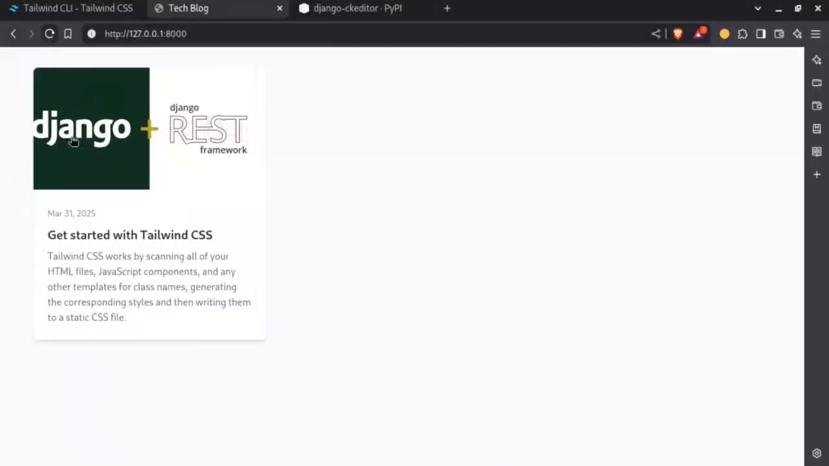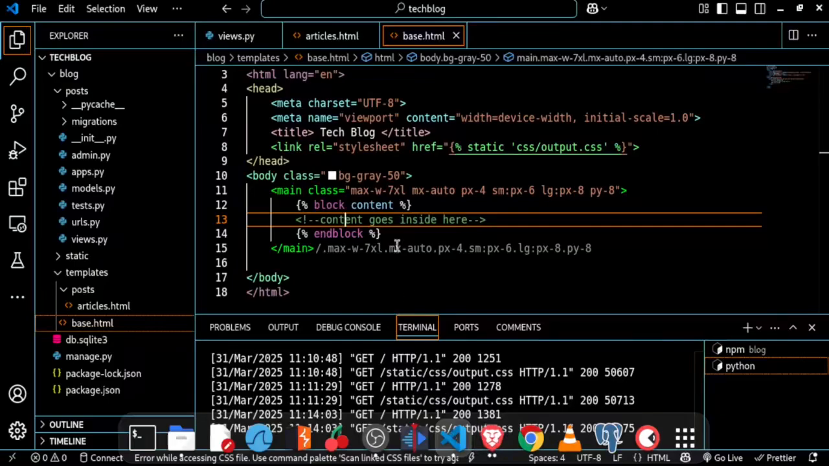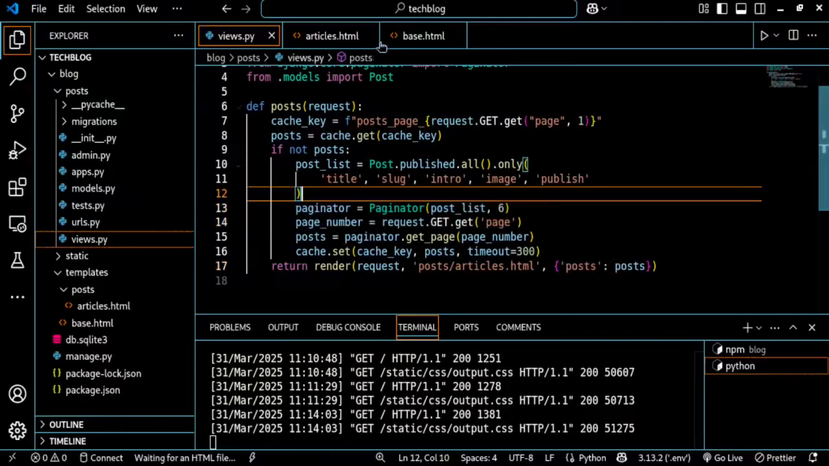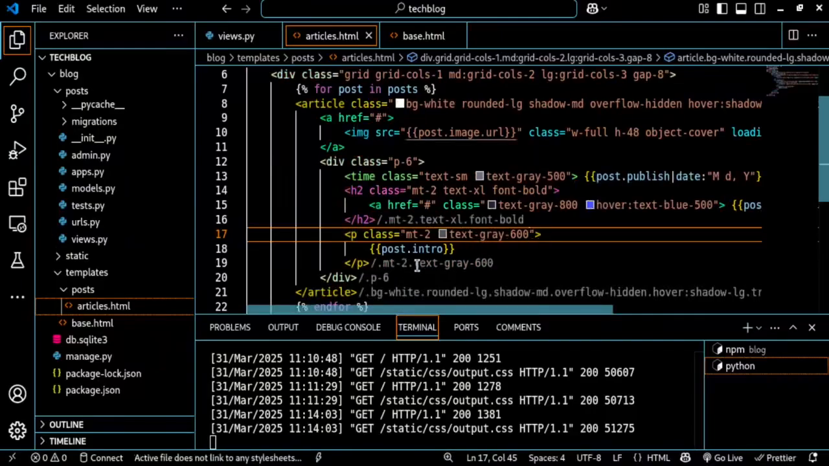So by doing this, we should be able to see something nice. Let's refresh this. You can see now we have this card for our post. Okay, we haven't created our navbar and the footer. So for now, we are just displaying the posts that have been added from our admin interface. So now we want to create the pagination for this. Remember, on our views, we had added the pagination. Okay, so you can see we have the paginator here. So we have to create the pagination on our articles.